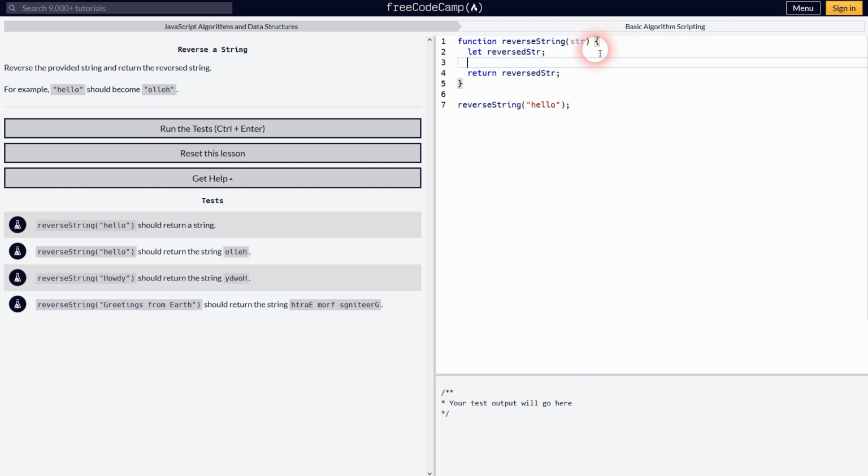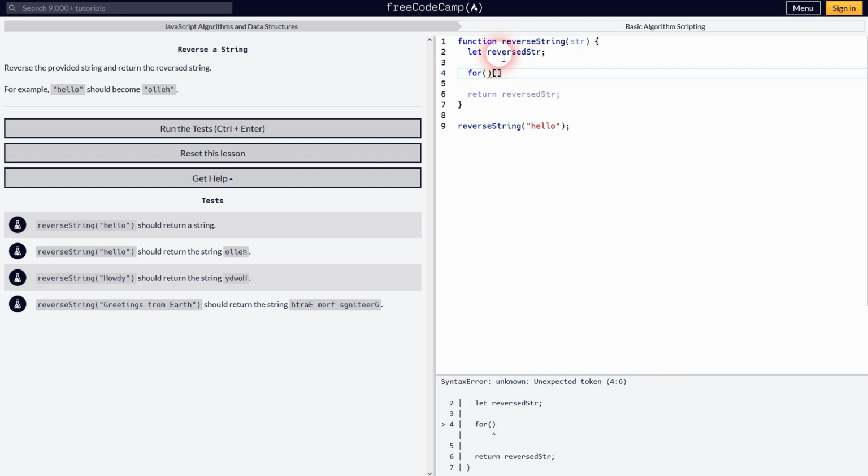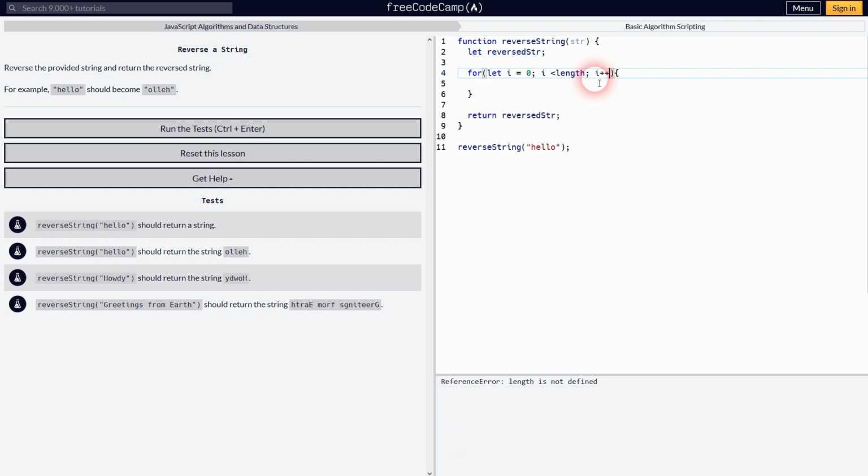We have to declare this new variable, so let reversedStr. And we can use, let's say, a for loop. Let me first add the basic outline. So let i equal 0, this is our counter. And we need to have some length, and then i++. Inside, we want to add something to our reversedStr variable, and this should be the string, so hello in this case, with an index of i, and we make it plus equals.